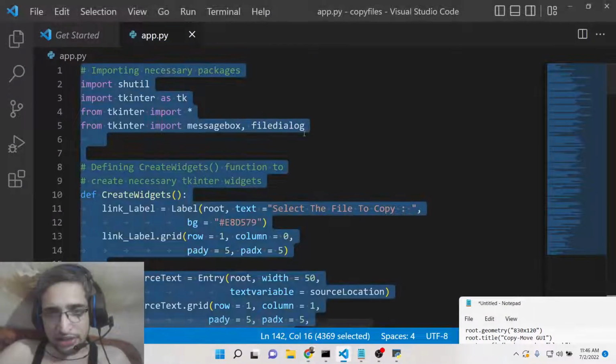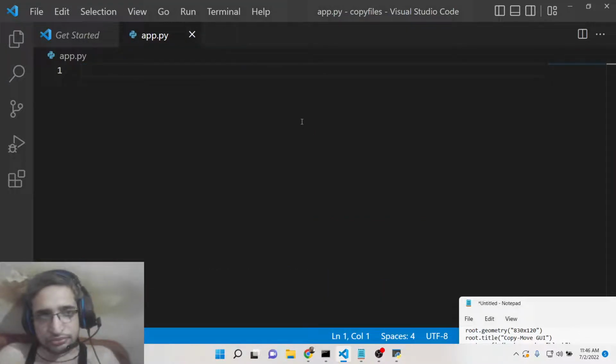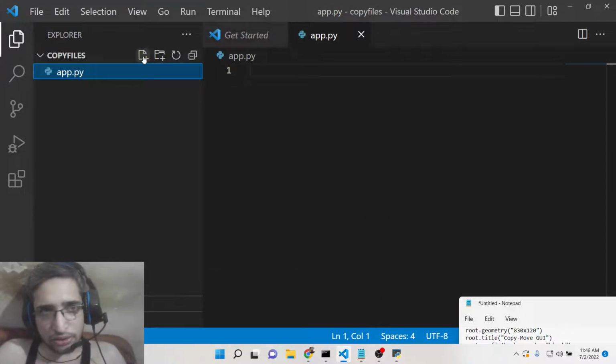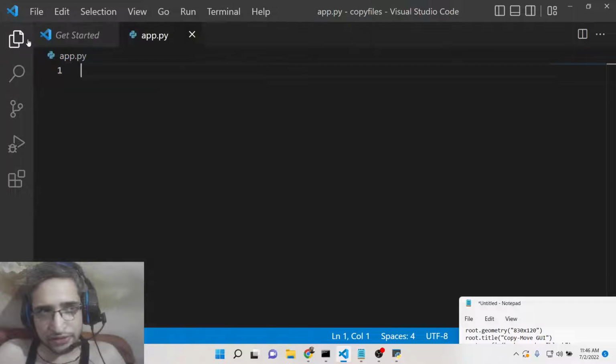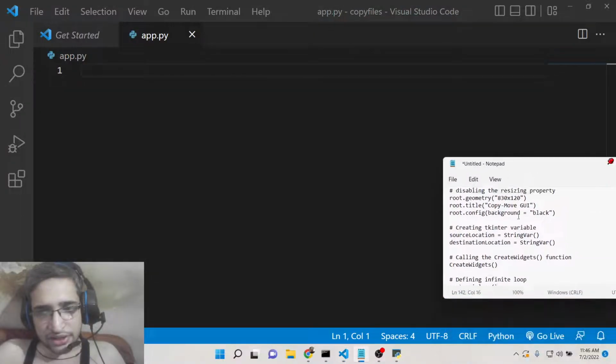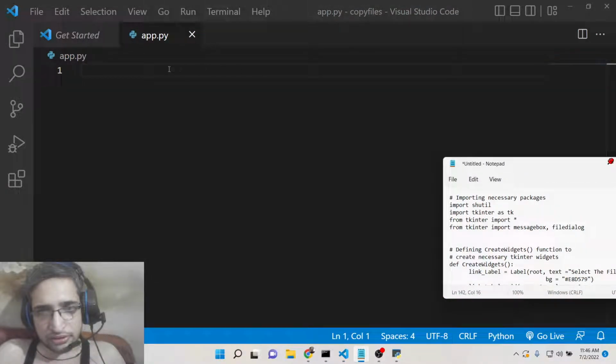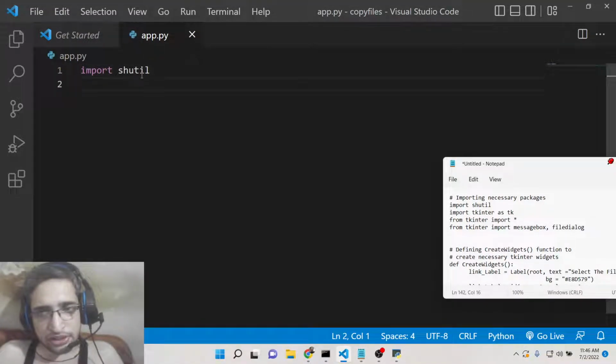Now let's start building this application. You should have Python installed on your machine. Simply make an app.py file. Right here inside this, guys, we will make this application. First of all, we will use the shutil library of Python in order to move files from one location to another.